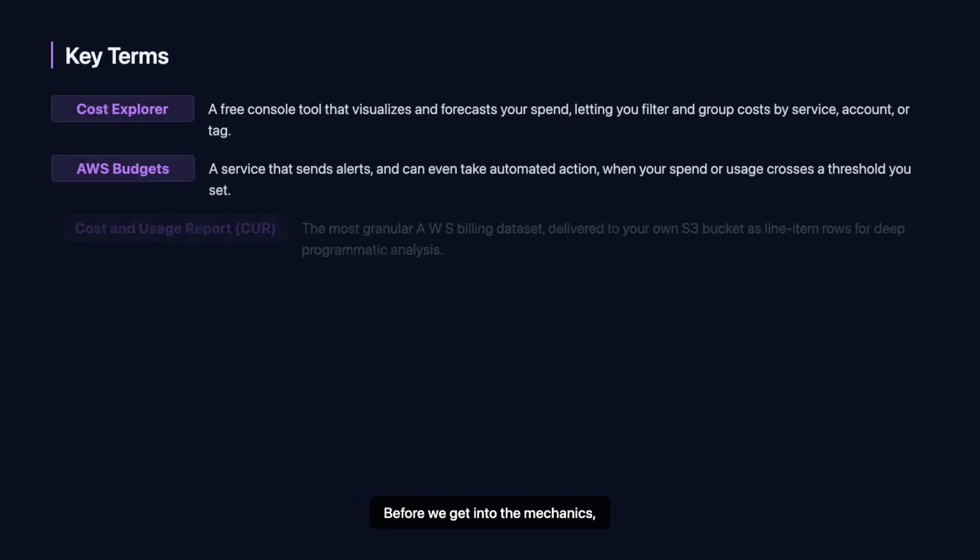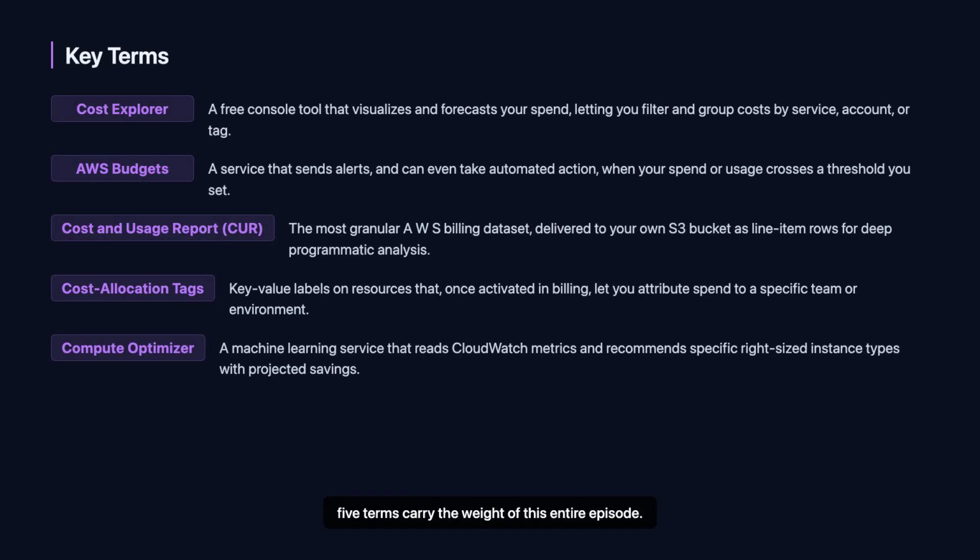Before we get into the mechanics, 5 terms carry the weight of this entire episode. Cost Explorer is the free console tool for visualizing and forecasting your spend. Amazon Web Services Budgets goes a step further. It alerts you and can take automated action the moment spend crosses a threshold you defined.